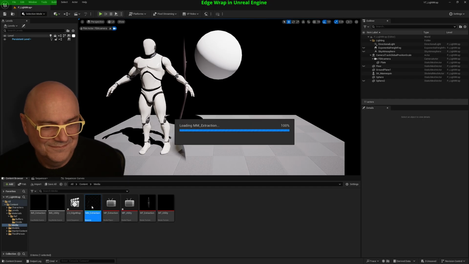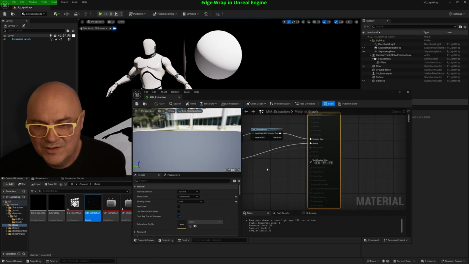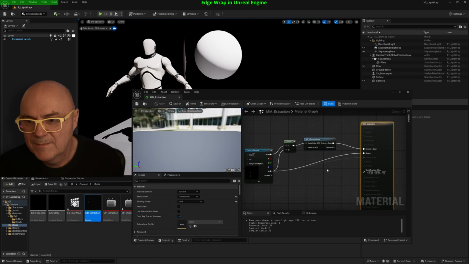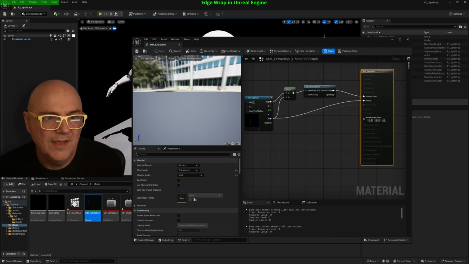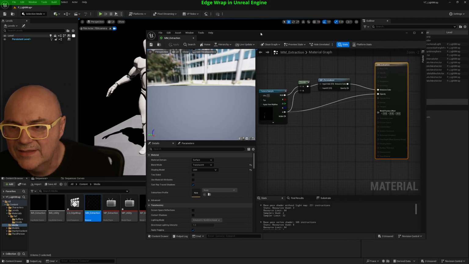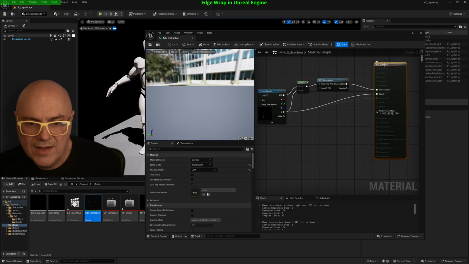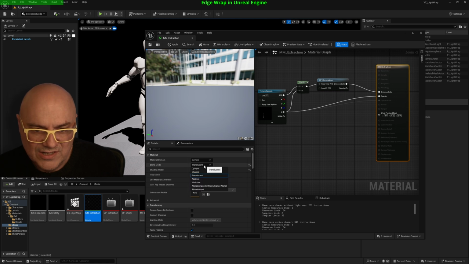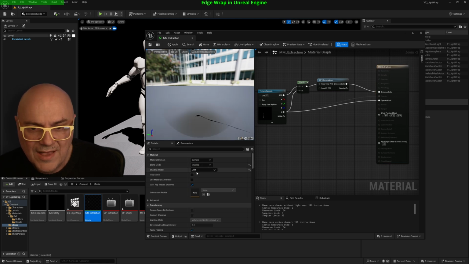Okay. So here we are, here's our extraction. And then I'm just going to make this bigger, and I'm going to keep this over here like that. Now my world was set to blend mode translucent, and you can see down here I can switch it to masked.